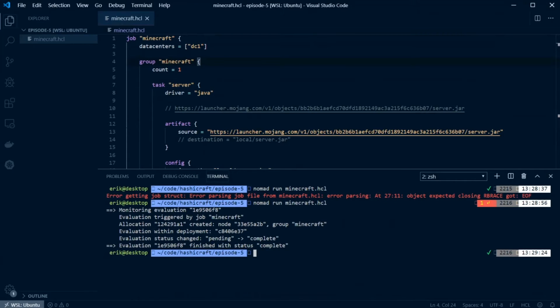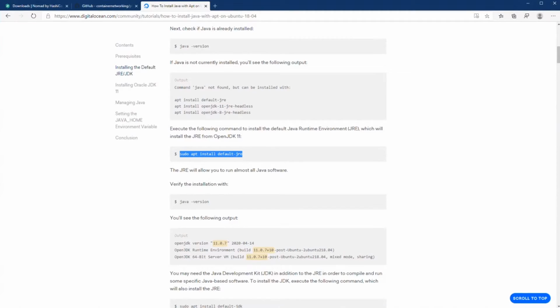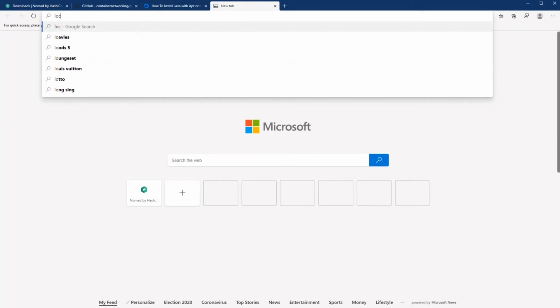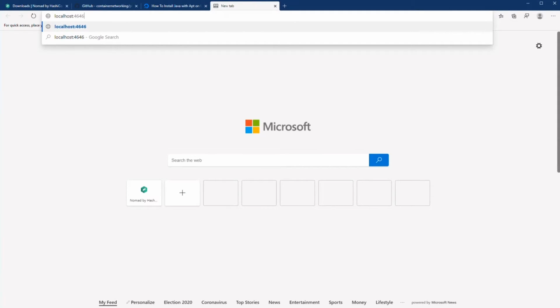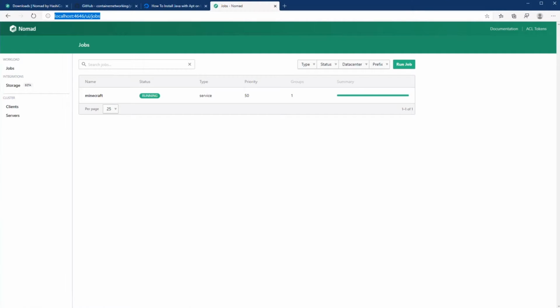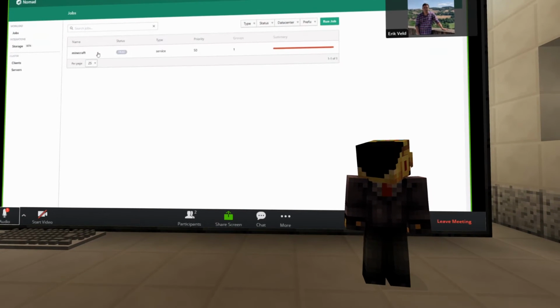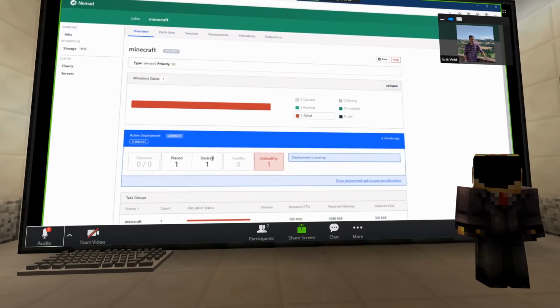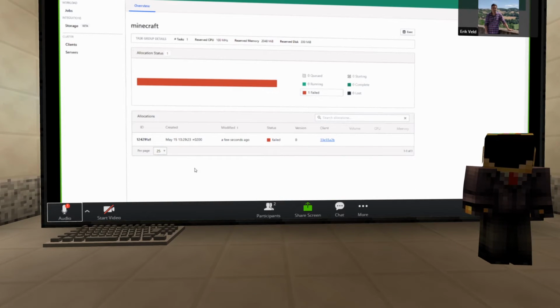All right. So let's go over to the Nomad UI and actually take a look at what situation we have now. So since I'm running on localhost, I can just go to localhost 4646 and it'll pop up the UI for me. Awesome, right? Oh, it's not happy. It's dying. Okay. So let's take a look at why that is.